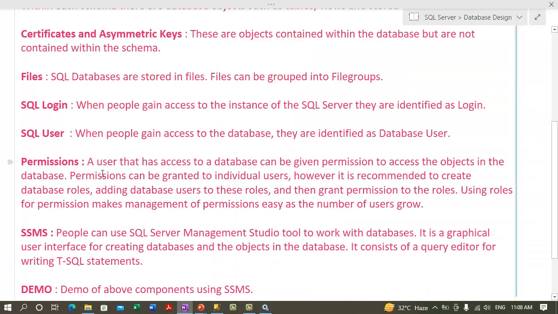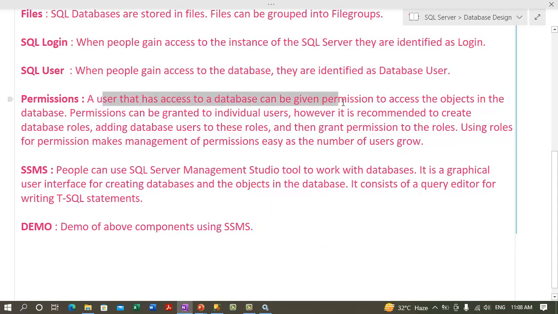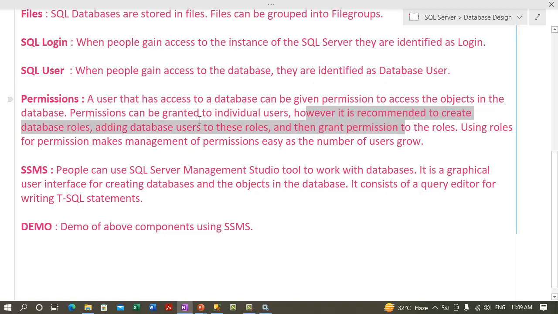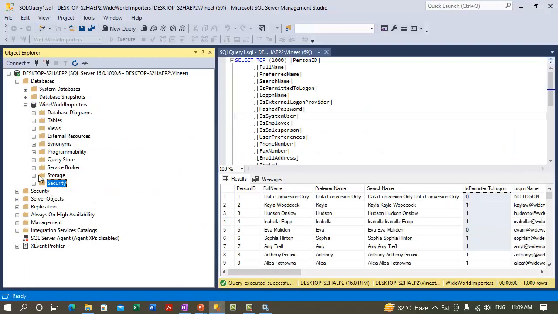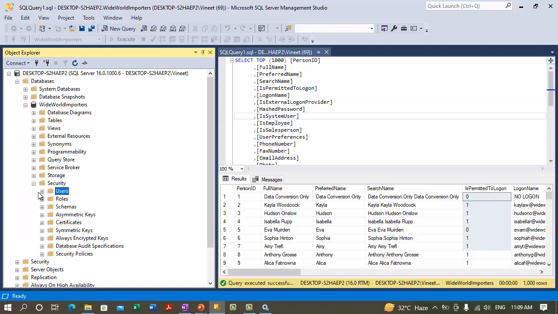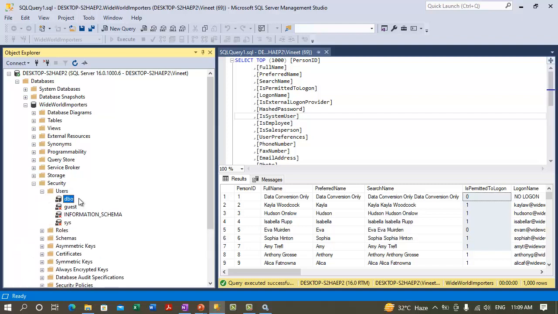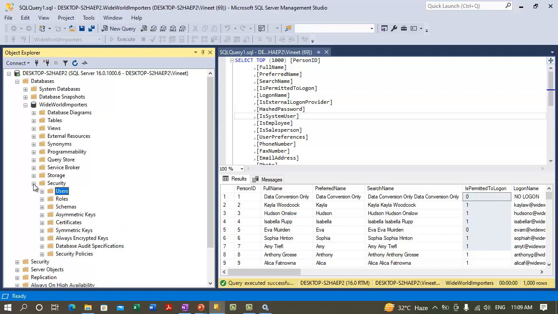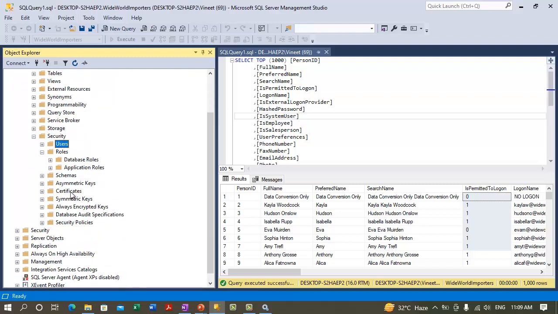Let's go back to the permissions. A user that has access to a database can be given permission to access the objects in the database. Permission can be granted to individual users. However, it is recommended to create database roles. Earlier we were discussing DBO. DBO is a role, not an individual user. Here the permission is granted to the DBO role to gain access to this database.